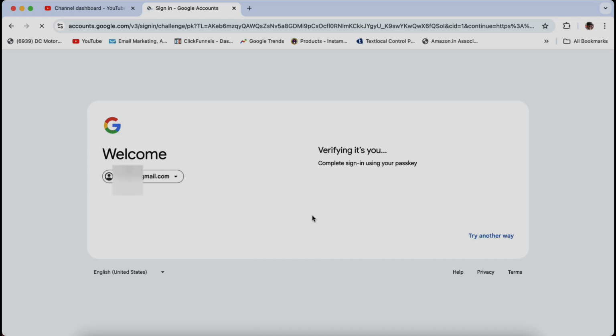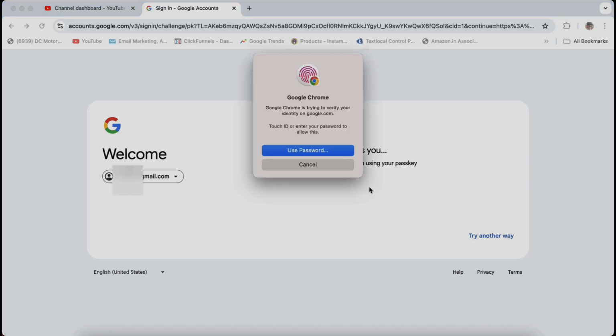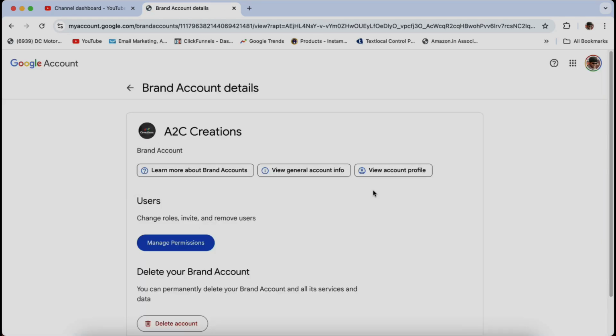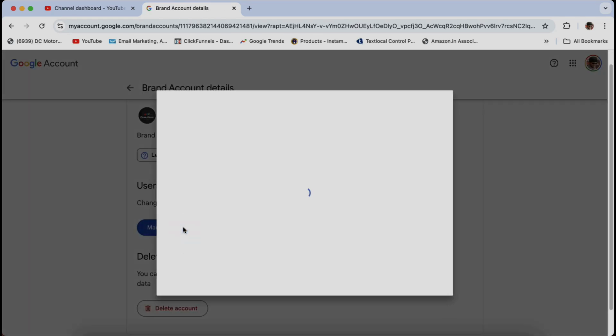So it is just asking me to verify myself. So I'll just quickly do that. So I just verified myself. Again, I'll click on manage permissions. So this is my account and I'm the primary owner.